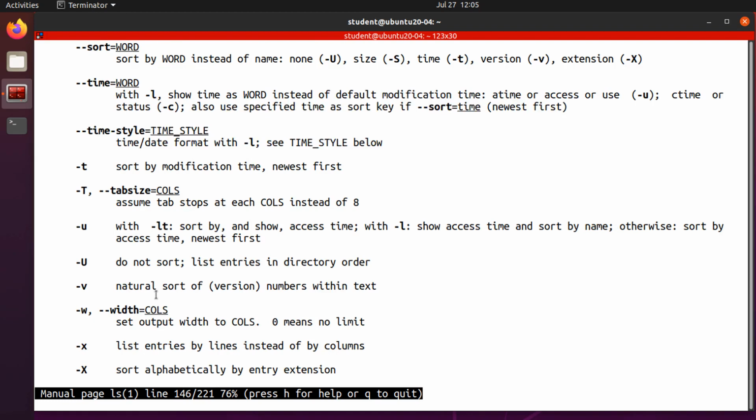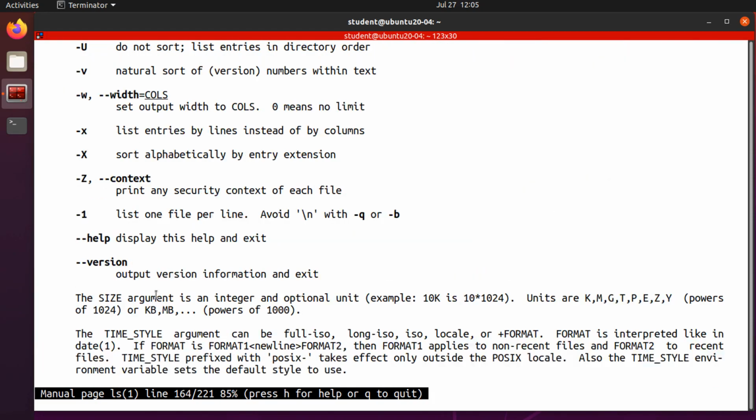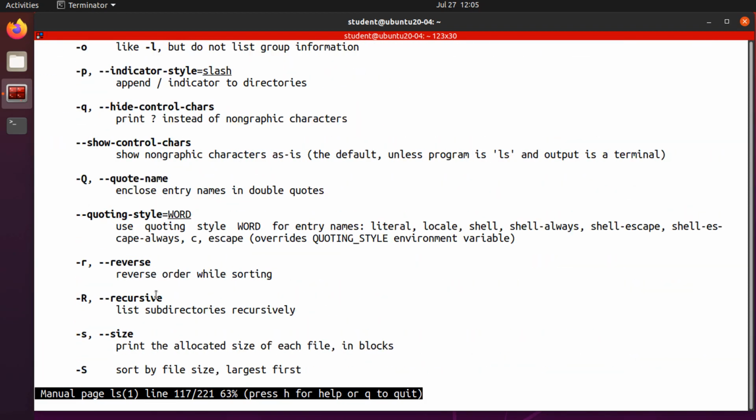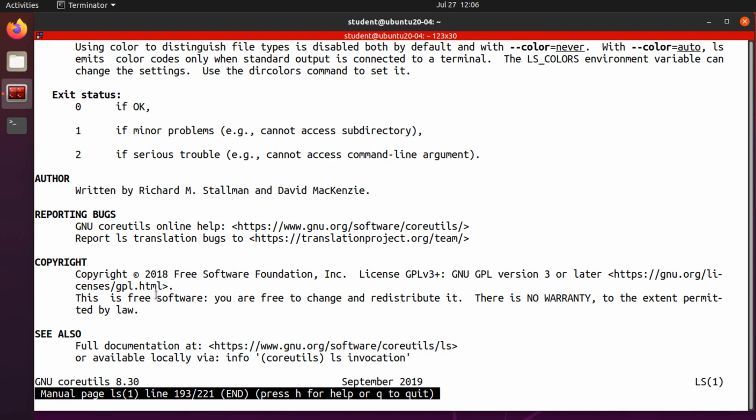I'm forwarding one window. I'm at the end. And if you want to move backwards a screen or a window, you press Ctrl and B. I'm moving backwards. And to go to the very beginning of the man page, type lowercase g. I'm at the beginning. And to go to the very end, type uppercase G. I'm at the end.